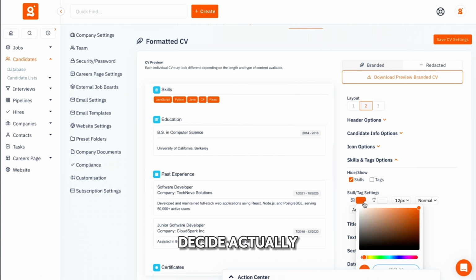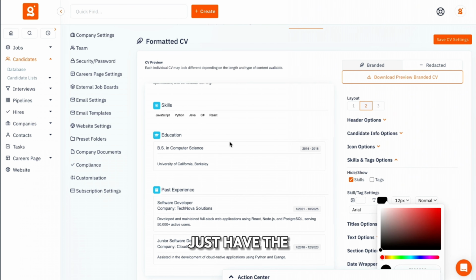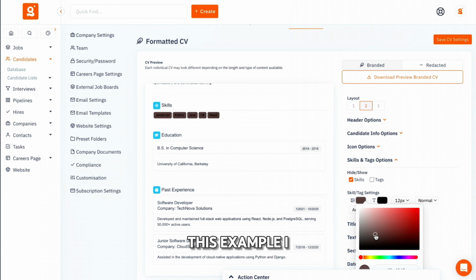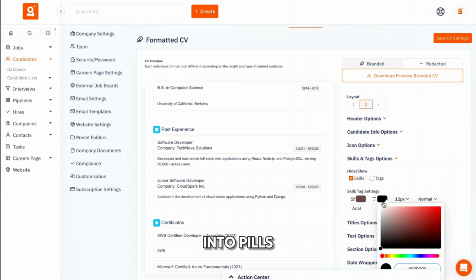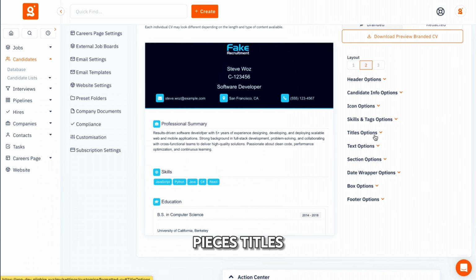You might decide actually you don't want them to be in a pill, so you could have the text like that, and you could just have the skills as text if you wanted. For this example, I will make them into pills. So I'll turn the text white and I'll turn it back so it's blue like that. Again, you can change all of the texts and the bolds and bits and pieces.